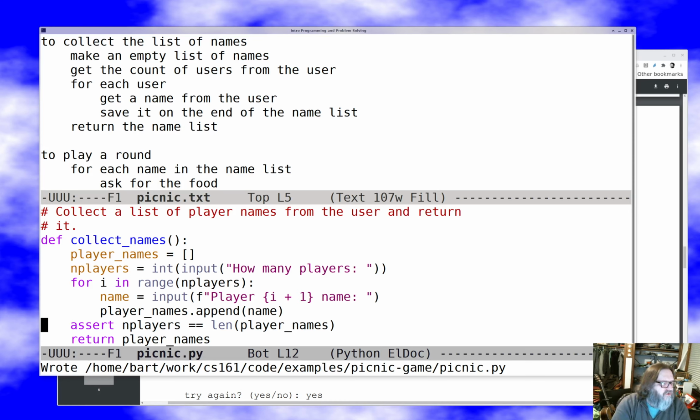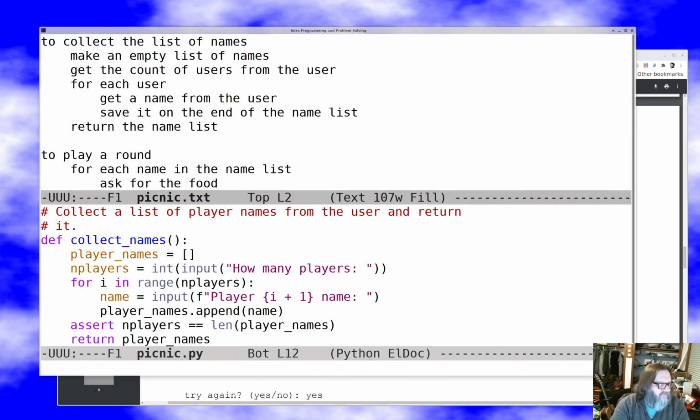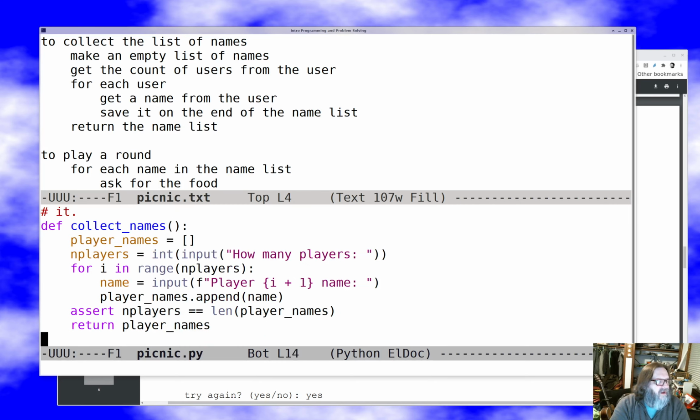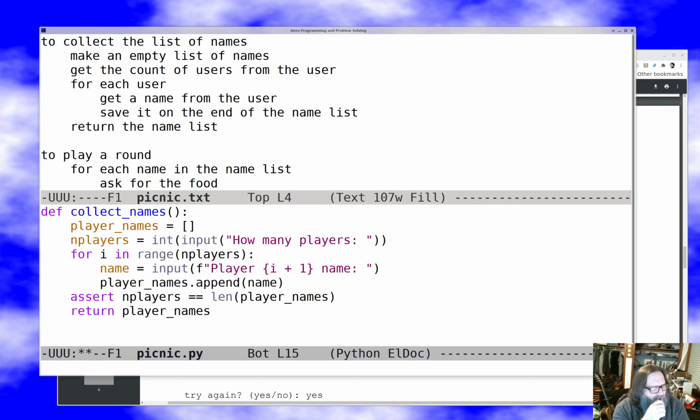Now let's go through our pseudocode. How does this work? Did we make an empty list of names? We did. Did we get the count of users? We did. It's this n players thing. For each user, yep, for user number 0, 1, 2 up to n-1, we get a name from the user. Yeah, that's what this does. We save it on the end of the name list. Yeah, that's what this does. And I have a check here that isn't in the pseudocode. That's all right. That just says I want to check this thing first and then return the name list. Yeah, that looks pretty good. So I think this code's right.